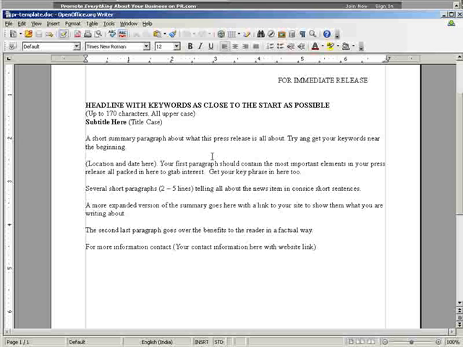Okay, next you're going to create several paragraphs. They're going to be short paragraphs, 2 to 5 lines, telling about the news item in short, concise sentences. And then a more expanded version of the summary goes next, and what it is doing is it's showing what you wrote at the top. See at the top, a short summary. You're going to just expand upon that a little bit. Okay, next you're going to have a more expanded version of the summary that you wrote up top. You can have a link back to your site here to show exactly what you're writing about.